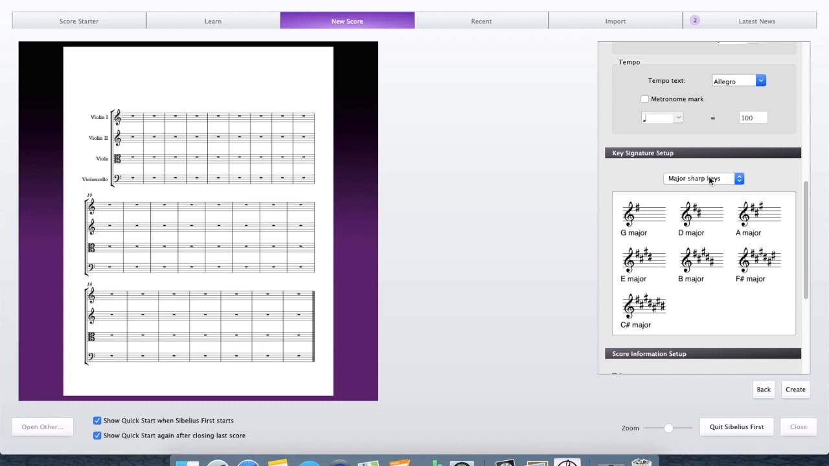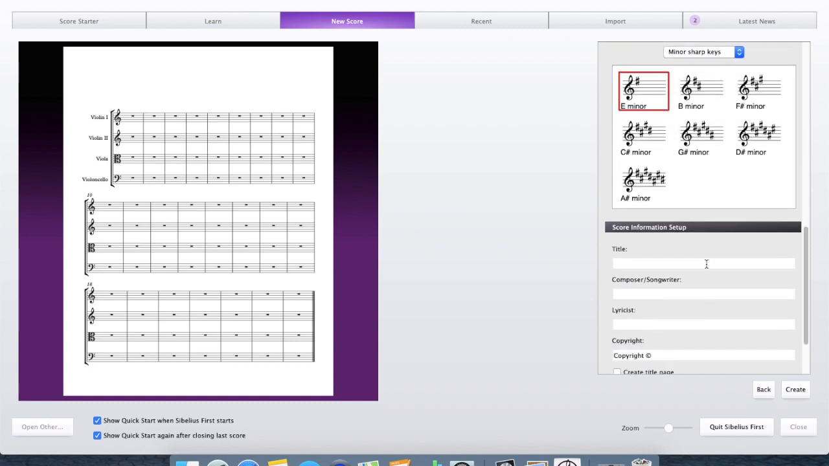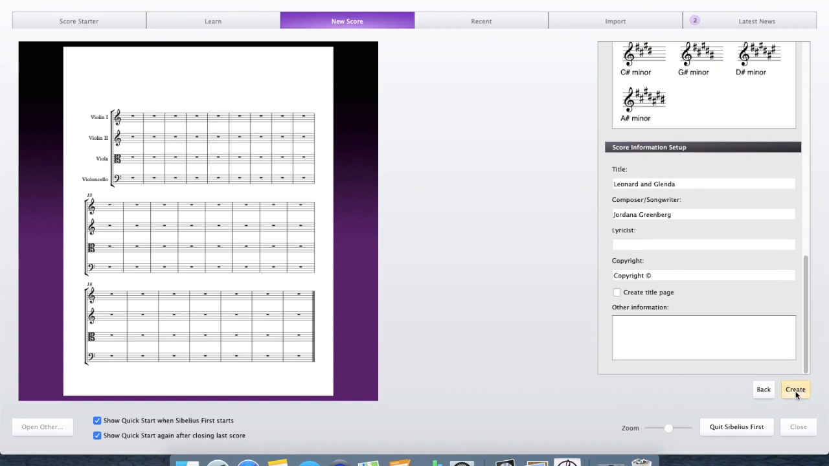And then we have to decide what key we want it to be in. And I've been digging E minor a lot lately. So let's put it in E minor. You don't have to have a title for it at this point, but if you do, you can enter it in. Let's call this piece Leonard and Glenda, the name of my dogs. You would write in your name here, and then just click create.